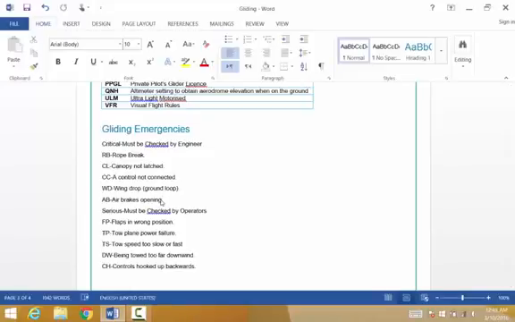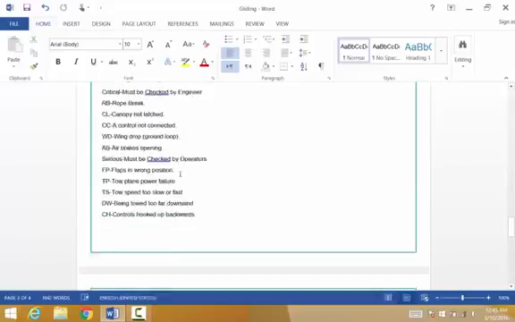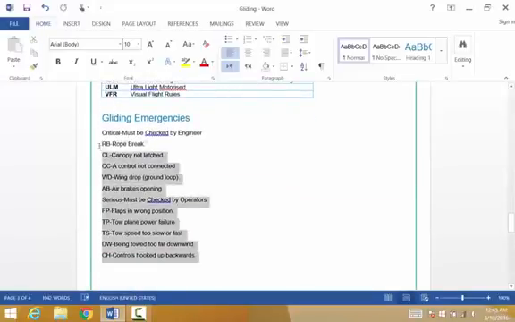Question 13 is about creating lists. It says create a multi-level list. Where? It says all lines under gliding emergencies heading. So we need to select all lines under gliding emergencies. So we're given the type.